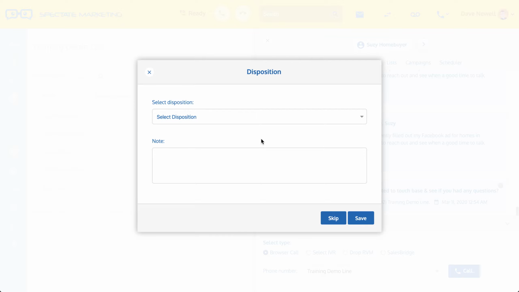But when you finish a call, and I should say you can hang up either using this red hang up button up top, or down below there was another hang up button there. But assuming I had a phone conversation, a nice conversation with Susie, when I hang up, you're going to be presented with this disposition dialog where you can learn about dispositions in a different video. I've created one to show you how to create them.